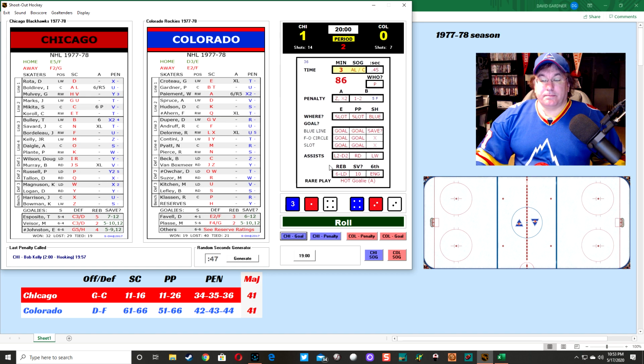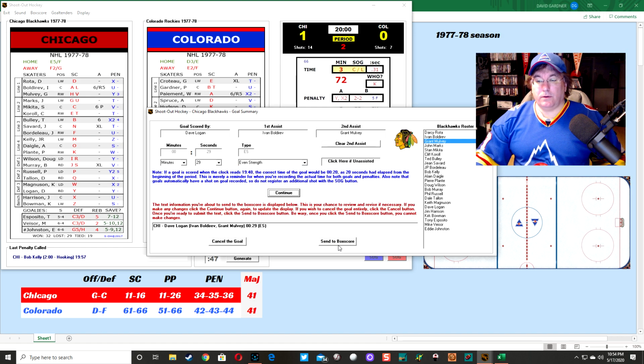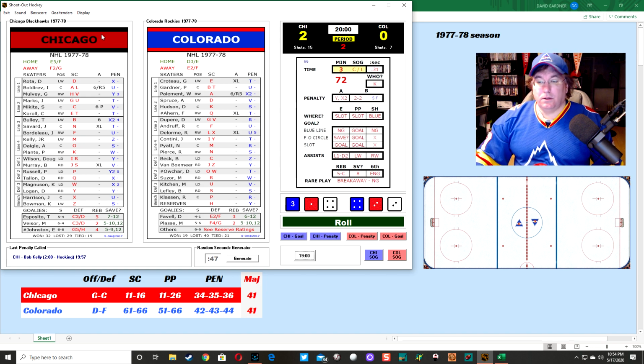Line 1, D1. So R5, so Bolderaff. So Logan from Bolderaff and Mulvey. Logan from Bolderaff and Mulvey. So Chicago goal. Logan. Bolderaff. And I think we said Mulvey. And this was scored early in the period. So this was scored, we're going to call that about 29 seconds. And that's an even strength goal. Continue sending the box score. So the Blackhawks lead 2-0 now on our first roll of the period.